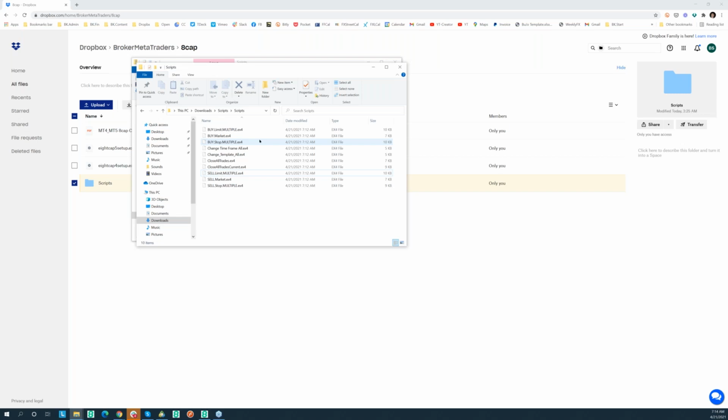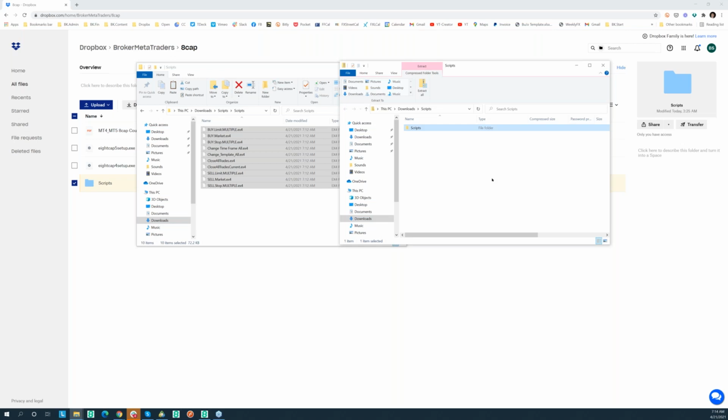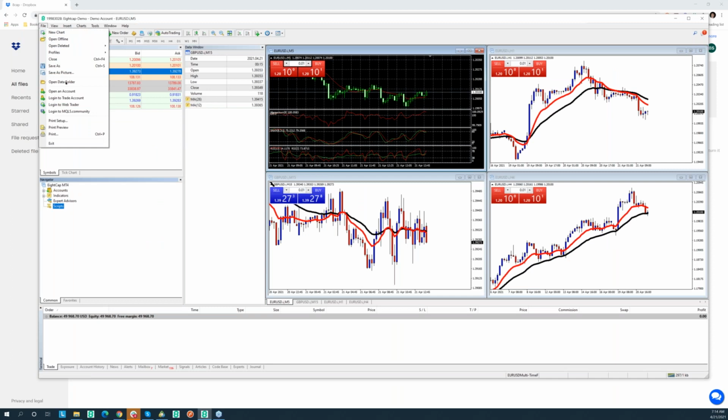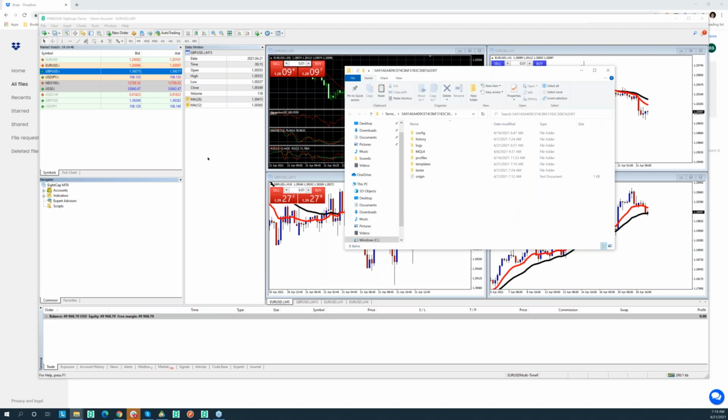Okay, so let's do this first. We're going to do this in a two-step process. I'm going to take all of these scripts and press Control C to copy them, or right click and copy, just to make it easy for you. Then we're going to go into our MT4 folder, File, Open Data Folder. You can do whatever you want. You can put it into a subfolder. I just like to delete them because I find them useless, but you can do that. So scripts, and then we're going to paste.